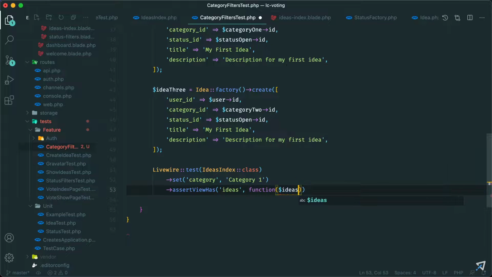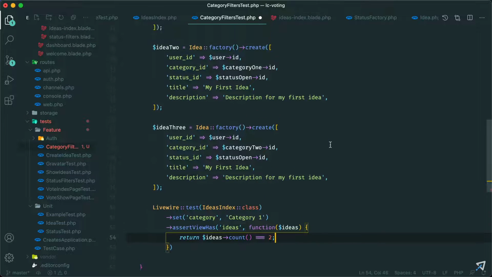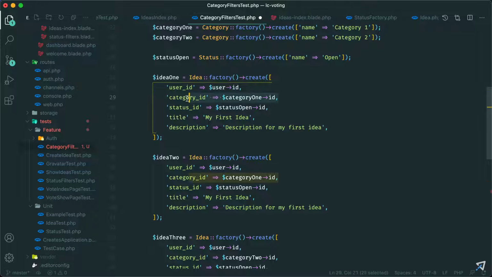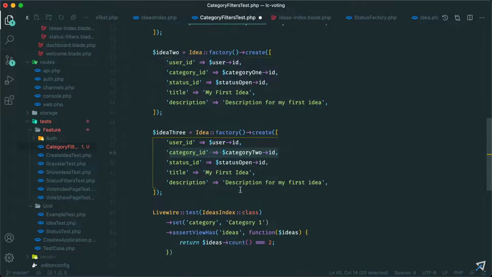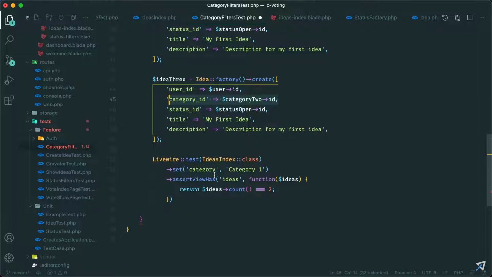So let's do this. And let's return. Let's start with the count. So there should be 2. So return ideas count equals 2. So let's look at that again. So idea 1 and 2 are of category 1, but idea 3 is category 2. So when I set the variable category to category 1, there should only be 2. So that should verify that the filters are correct. Let's go ahead and run this test.